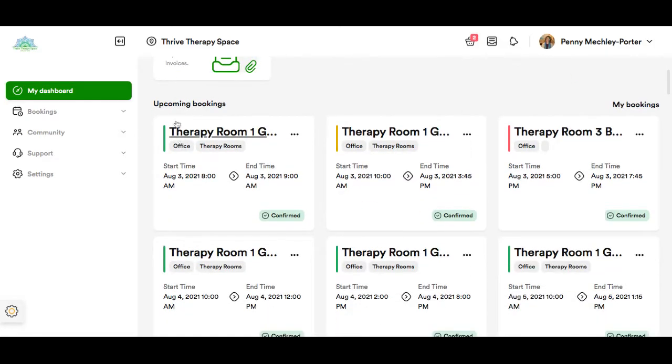You'll see all of your upcoming bookings kind of in this weird listing area. I'm working on hopefully trying to get the colors changed so that they'll be in the actual color that your room is in, because right now they're not.